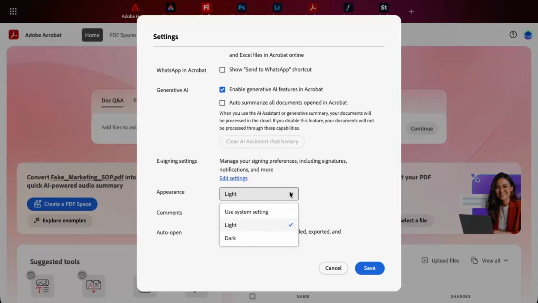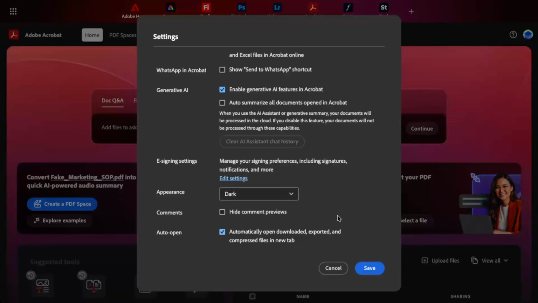The Appearance section controls the overall visual theme of Adobe Acrobat. This is the setting that lets you choose how the interface is displayed, including whether it uses a lighter or darker color scheme. From the drop-down options, click on Dark. As soon as you select it, you should see that dark mode is now chosen as your preferred appearance setting.